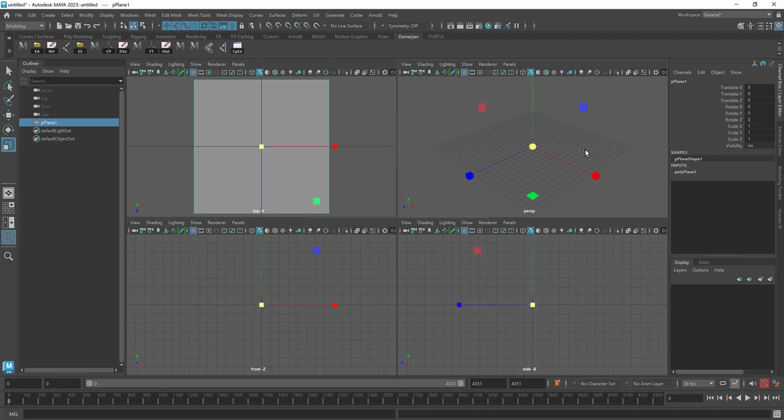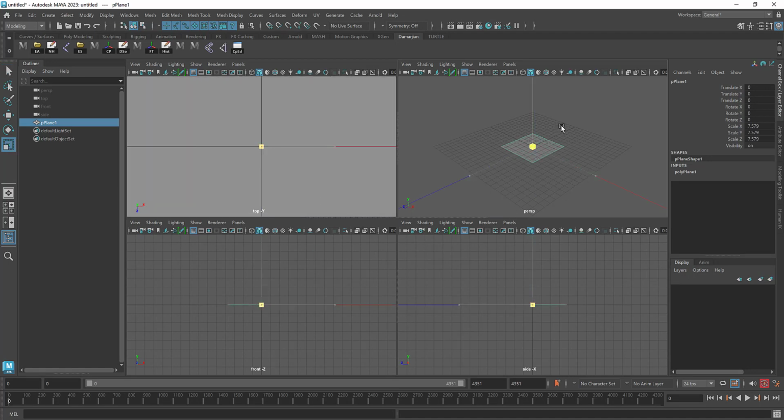So I'm going to hit R, and I'm going to scale this up. Alternatively, notice as I scale this up or down, in the channel box here, so if you don't see your channel box, you can click here, it gives me these different numbers. So for example, if I type in 20 by 20 by 20, it scales it by a factor of 20 on the X, Y, and Z axis.